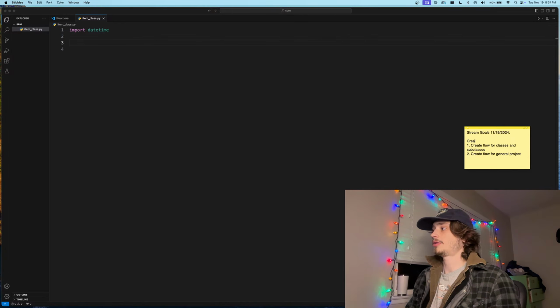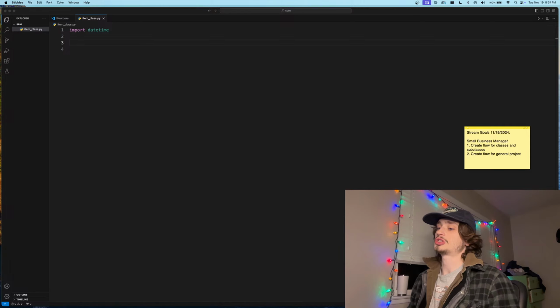So this is going to be called the Small Business Manager, right? It's going to be tailored to small businesses that just track single item inventories. And then it's going to auto generate their tax documents for them, income statements, and things along those lines. I think that would be really useful.